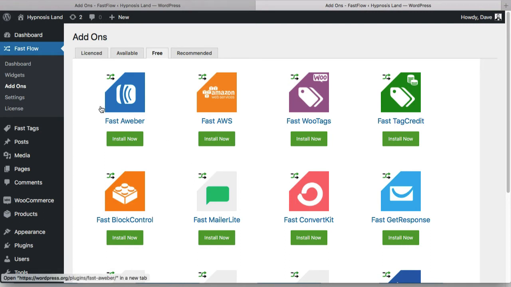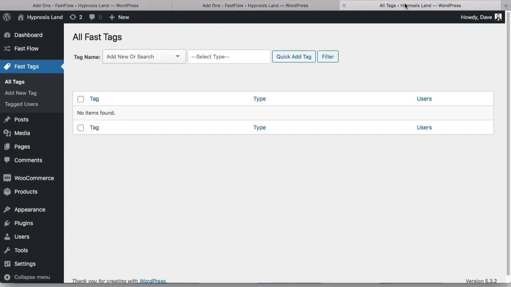Now we can also sync the order status tags as well. So I'm going to show you how this works. In the Fastflow dashboard you've got the Fast WooTags plugin, and when we install that it's going to create a number of tags for us. If I show you Fast Tags now, at this moment there's no tags on this site, so I'm going to create these tags when I install the plugin, and then we're going to create a couple of tags for the products that are in the store as well. So we're just going to install the plugin.